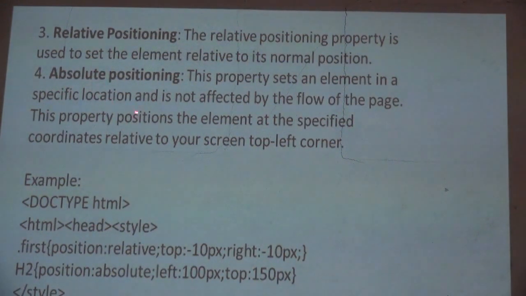For example, in school our sitting places are fixed in ascending order. Those who have less height will sit on the first bench and so on. So in absolute position, the values are also set as a specific location and not affected by the flow of the page. This property positions the element at the specified coordinates relative to your screen's top left corner. Okay, top left corner means this type of corner. This side is left aligned and this is the top left.